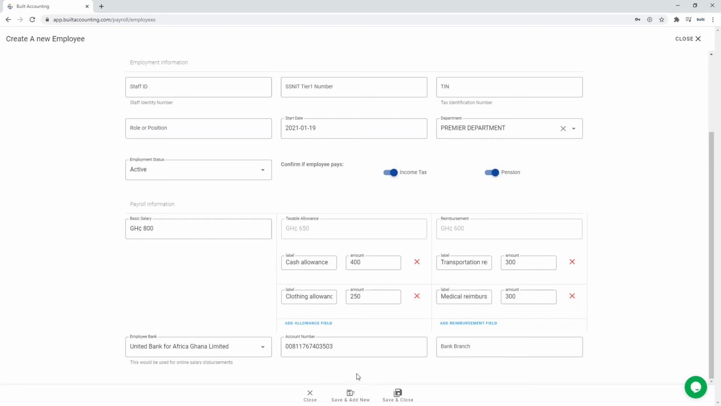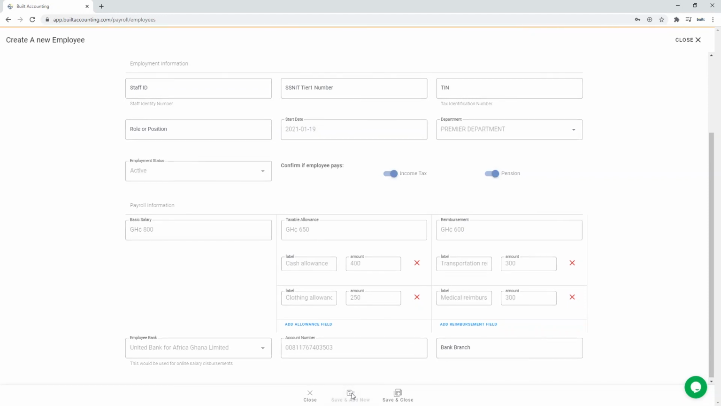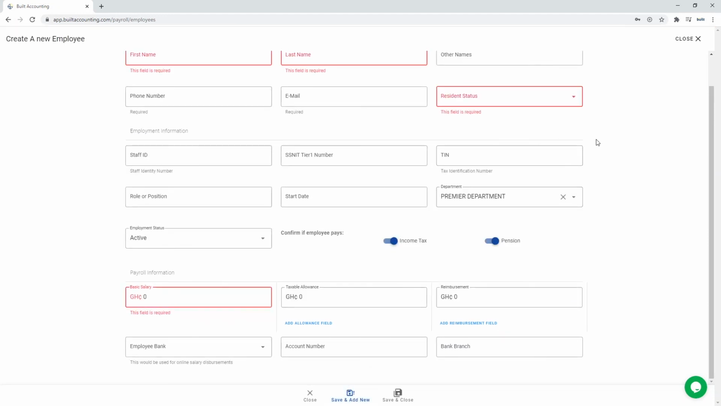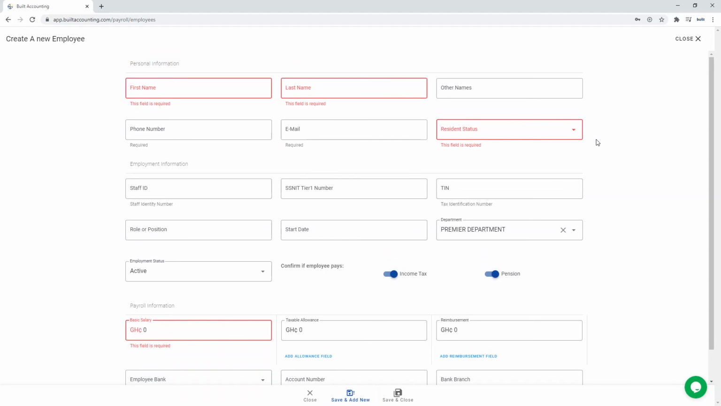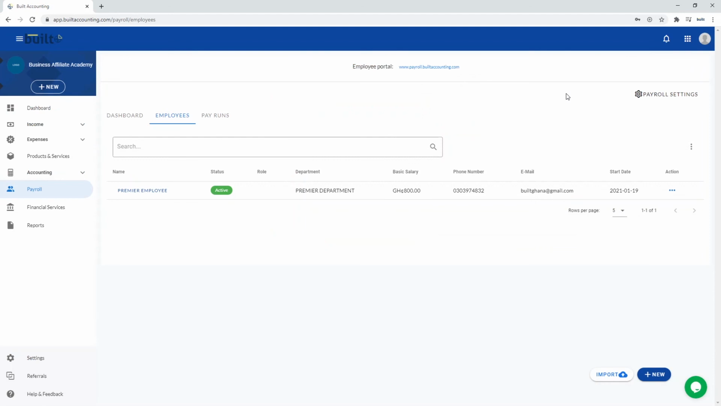Once this is done, you can save and close if it is the only entry you are making, or save and add new if you want to add another. It simply opens up a second interface where you can do just as previously illustrated. We can now see that our first employee has been successfully created.